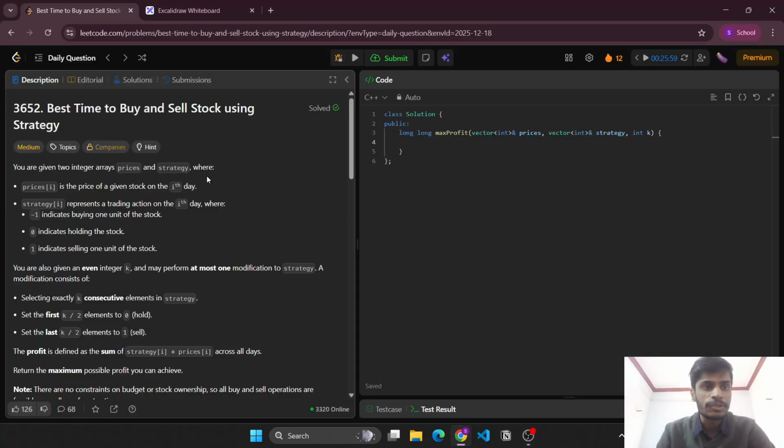Hello everyone. So let's solve today's LeetCode POTD: Best time to buy and sell stock using strategy.